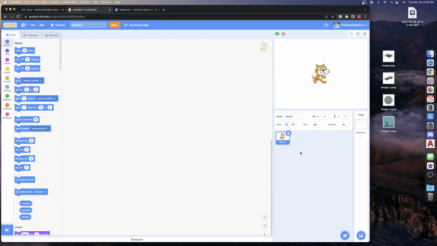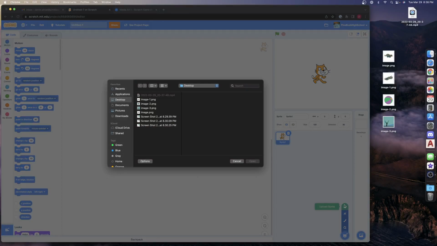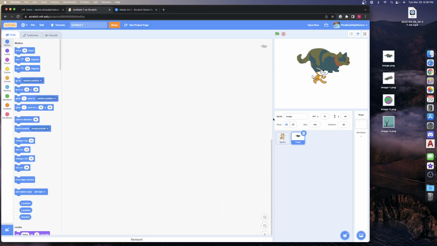So the first thing we're going to do is upload our first custom sprite. On the bottom right here, we're going to hover and go to upload. So I'm going to upload the image of my cat in a standing position or laying down position. Perfect. So I have this giant cat. We've got to do a few tweaks before we go to the next step. So the first thing I'm going to do is delete the existing sprite. I'm going to click it and hit the trash button.